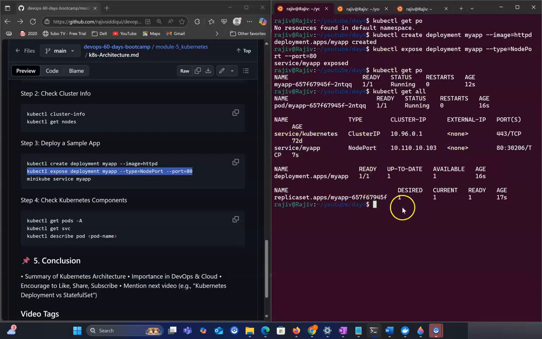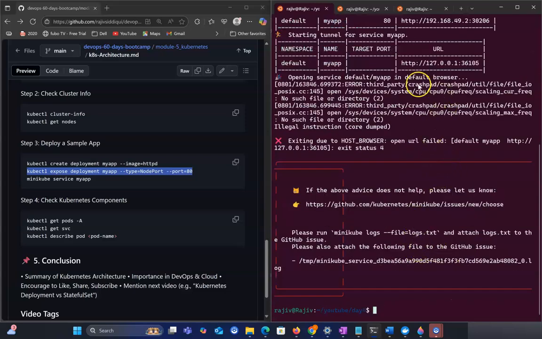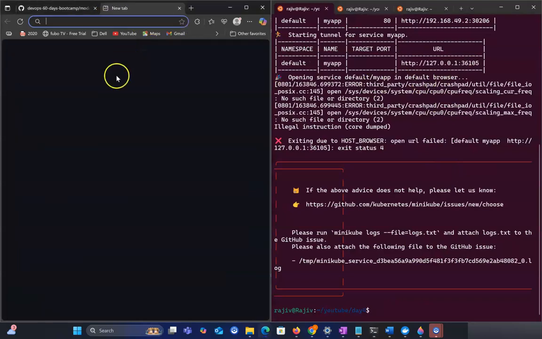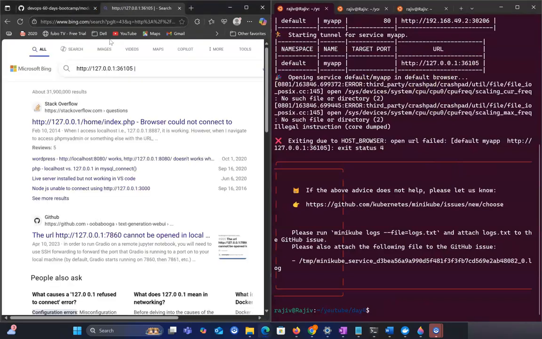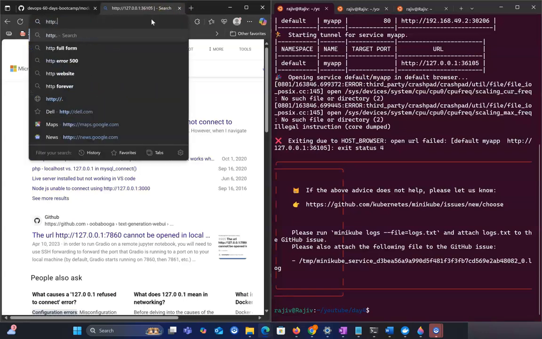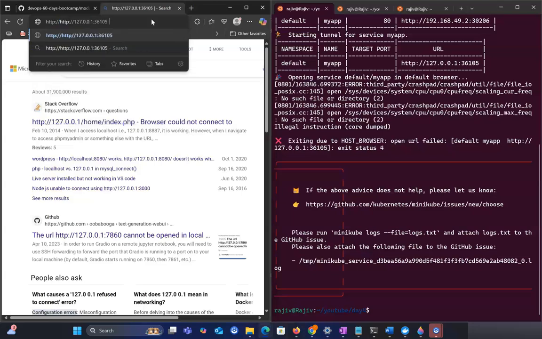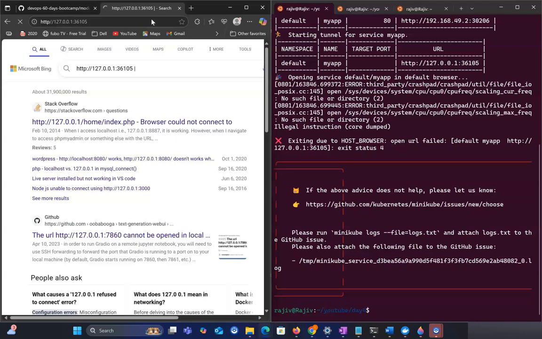This is the app service. To see the IP or access point to access the website, we need to run minikube service, and the service name is my-app. Then it will show the IP of the access point. So if I copy this, let me open it in the browser.